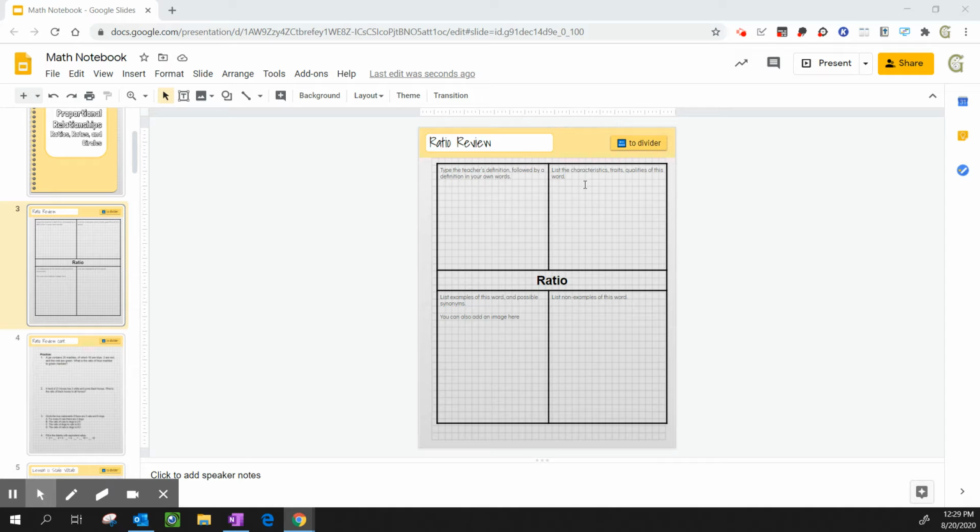So in your math notebook, go ahead and find the page that looks just like mine right now with the boxes and the word ratio. You can pause right here if you need a minute to find it.